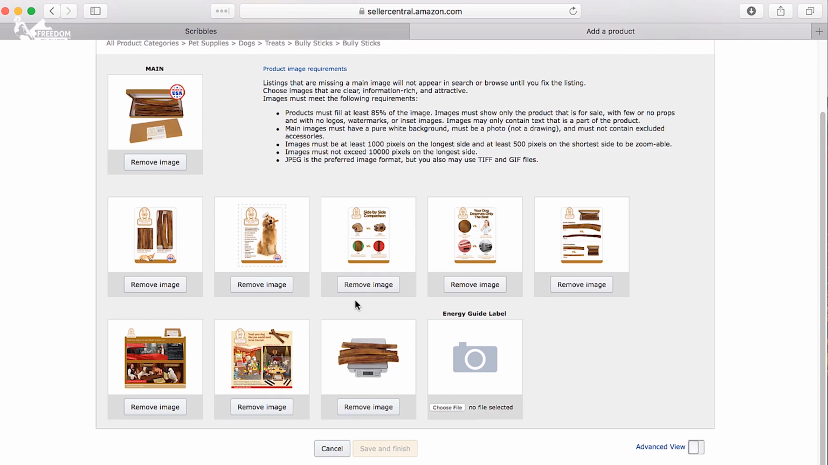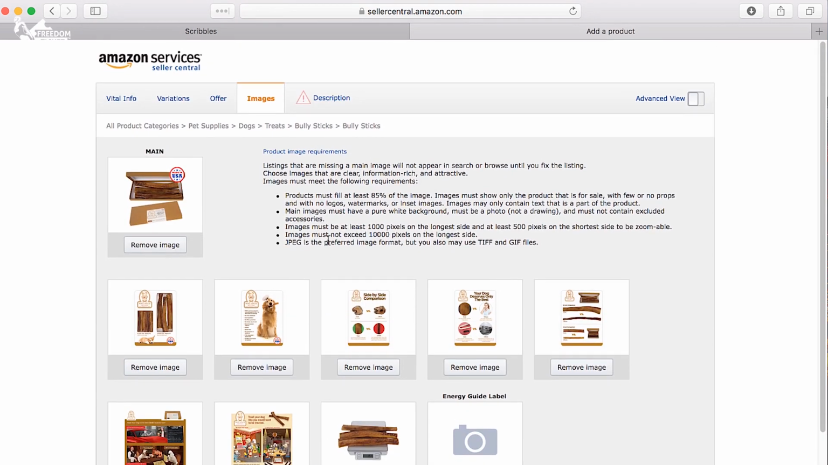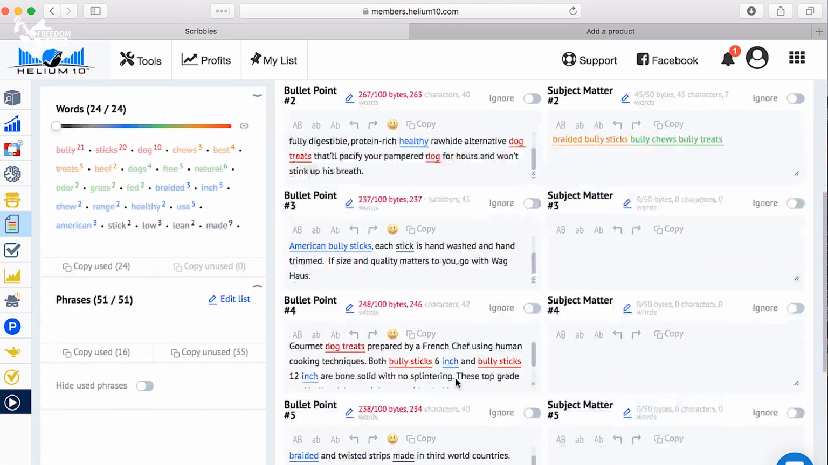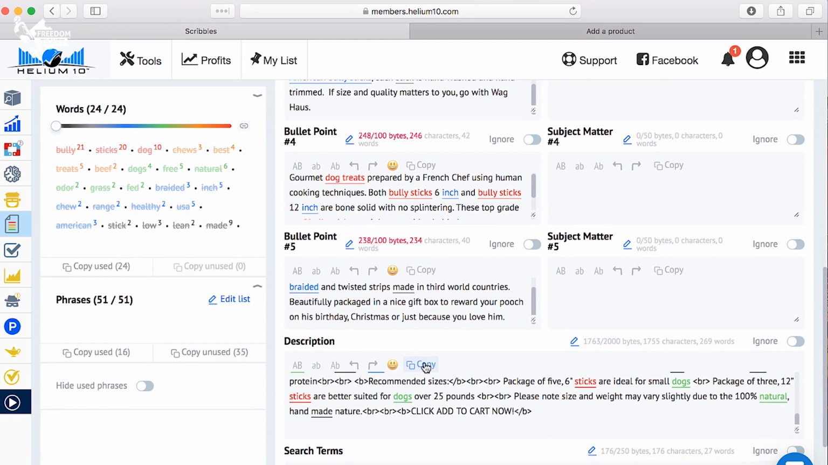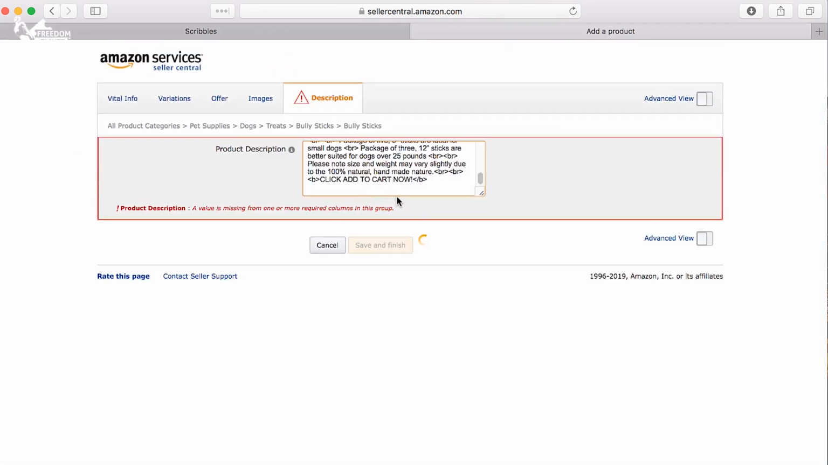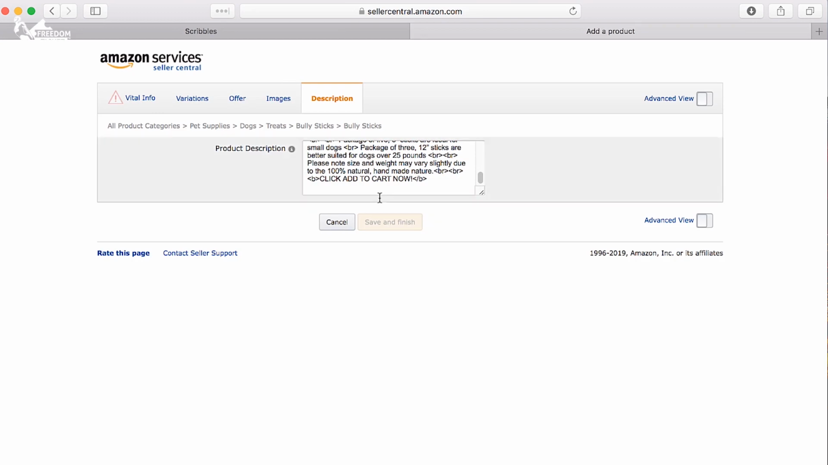You can always change these later. So I've got my images. Amazon has some rules right here of how they're supposed to be. Now, my description still has a box on it. So this is my product description right here. If I go back to Scribbles, I go down to my product description, I can just hit copy and come back over here and paste in my description. And so now I've got my description in there.